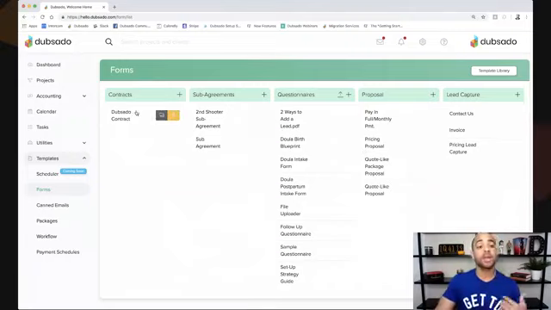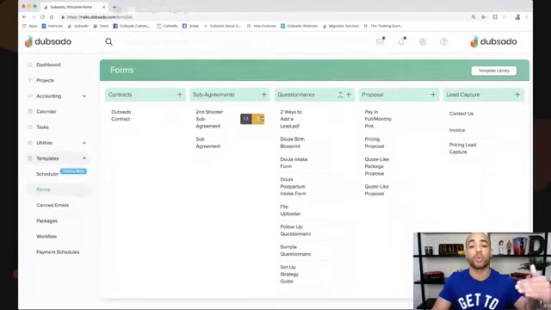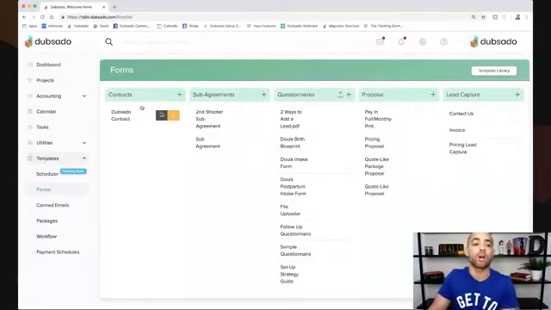So from here, your contracts, sub-agreements, questionnaires, proposals, all of the content that you have written out that you need to build, now we're going to come into this section and we're going to build all of that. I don't want to get too into each piece of content here because we have a lot of help articles on that and I want to make sure we get through everything. But the forms is going to be the next place that you work on.